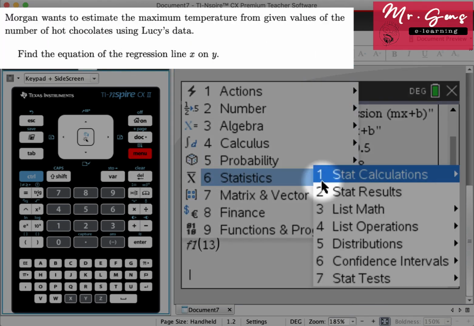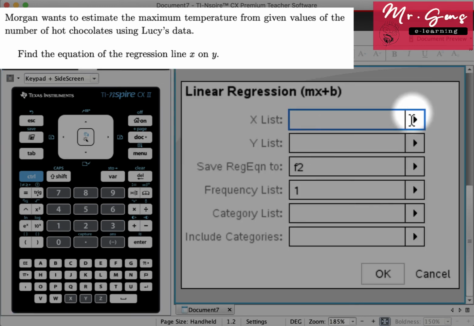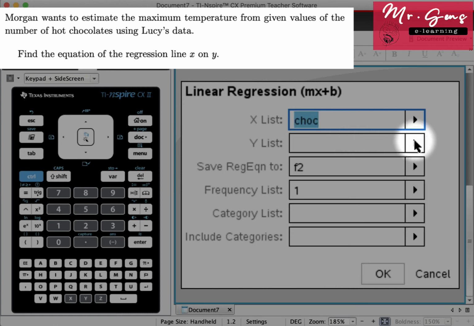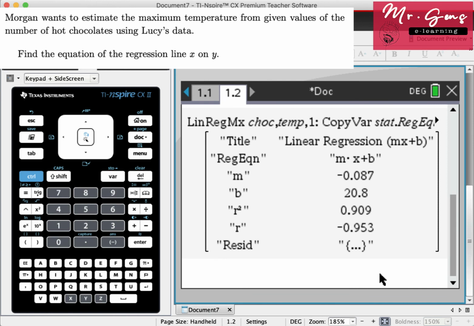So we will just switch the variables. Press menu again, stat calculations, linear regressions. This time, number of chocolates is our independent variable, and temperature is our dependent variable, and our calculator will save it as f2. Press enter. As you see, both y-intercept and the gradient are different than the previous one.